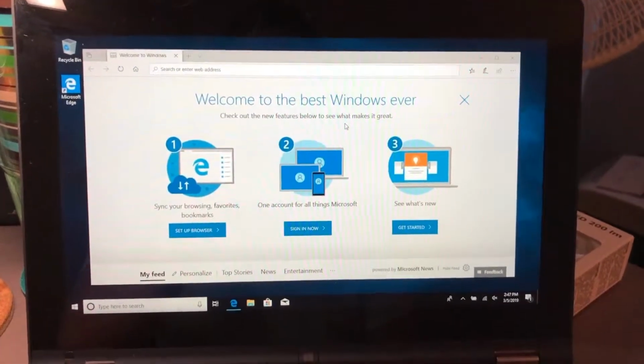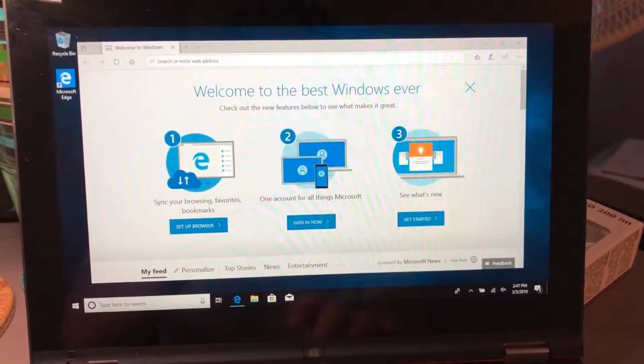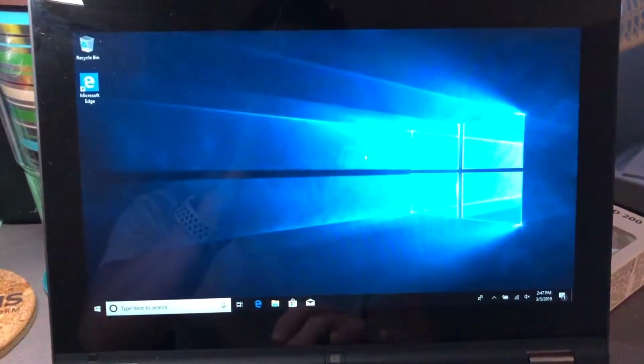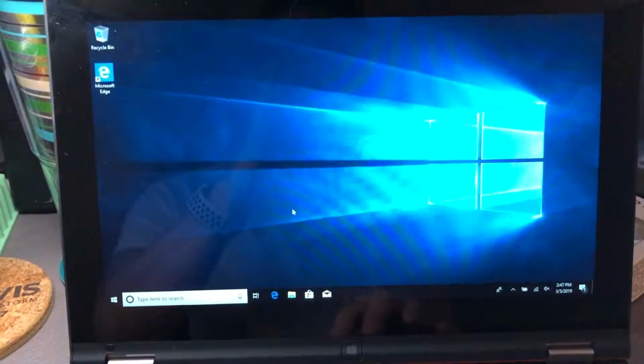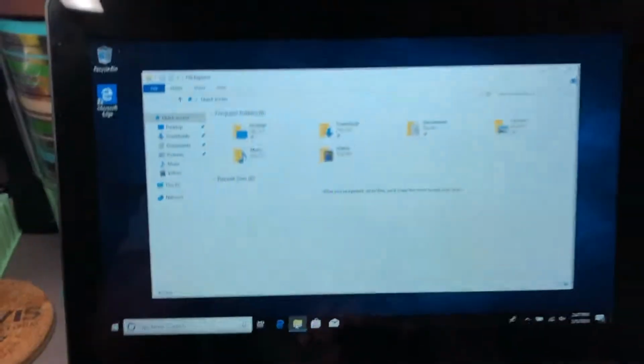All right, so I have just reinstalled Windows 10. I reinstalled version 1809, and this is the Home version. I'm assuming that is what installed on here, but either way, it doesn't matter. I wanted to go ahead and initiate the restore process to get everything back that we had.